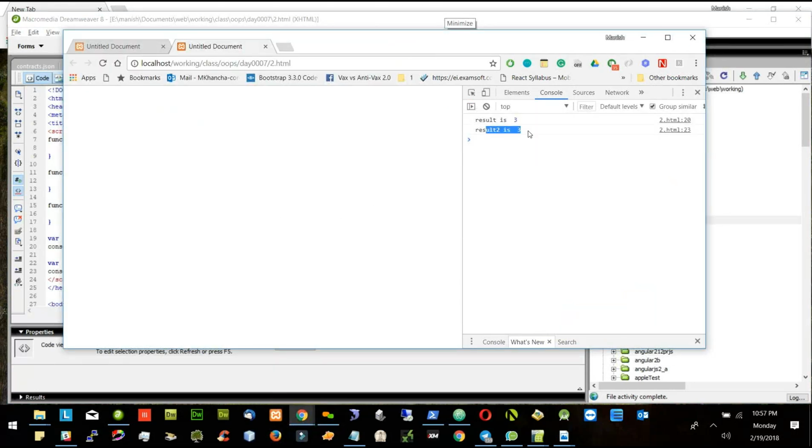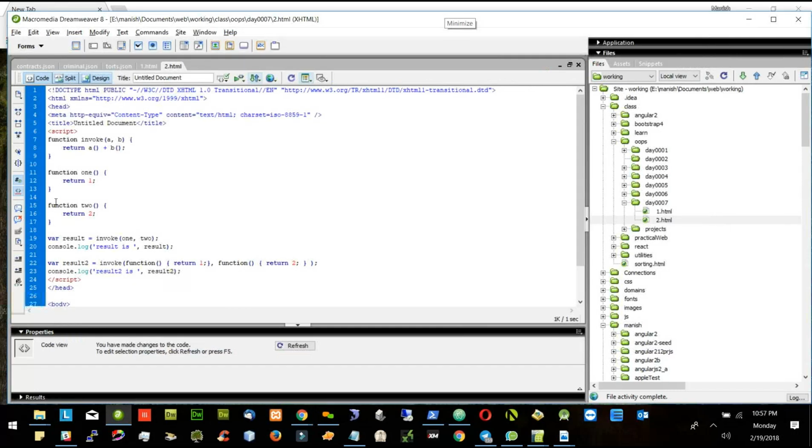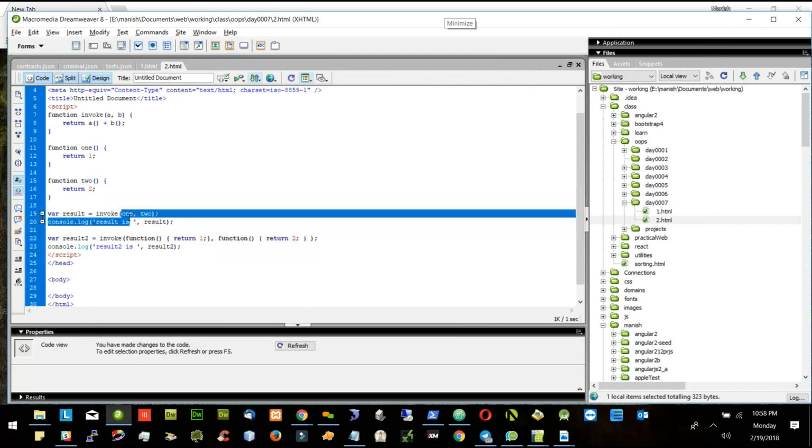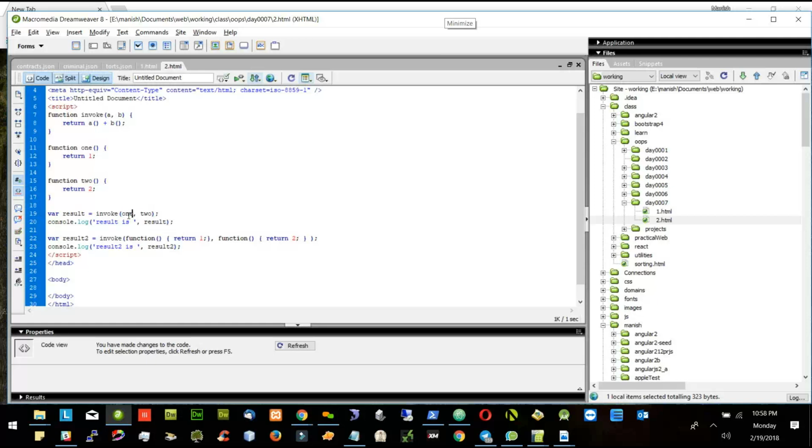So result 2 is also coming 3. So when we pass this as a function, this is the callback function, or this is called an anonymous callback function. We are not giving a name, so it is called an anonymous function. We are passing one anonymous function and we are passing a second anonymous function. But here it is not anonymous because we are giving the names of the functions as 1 and 2.